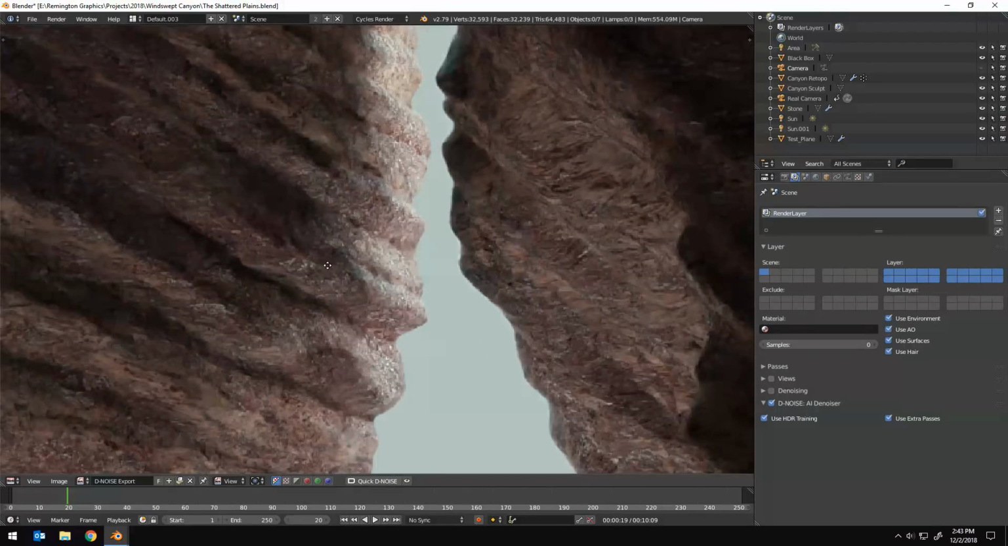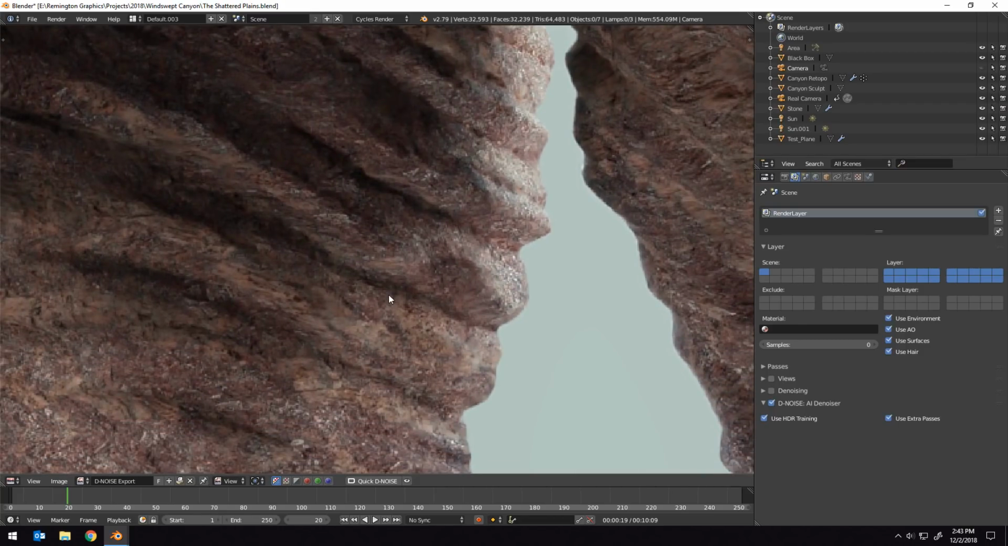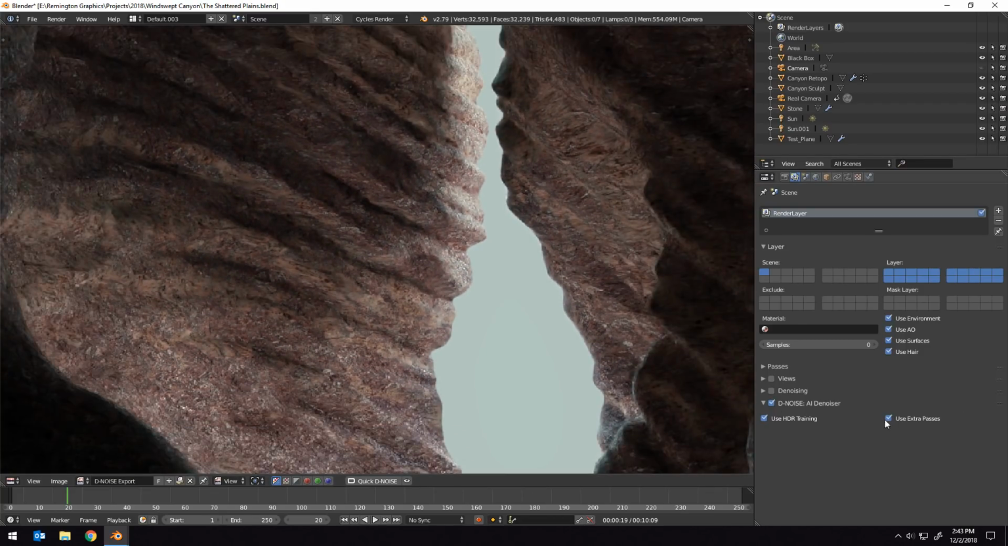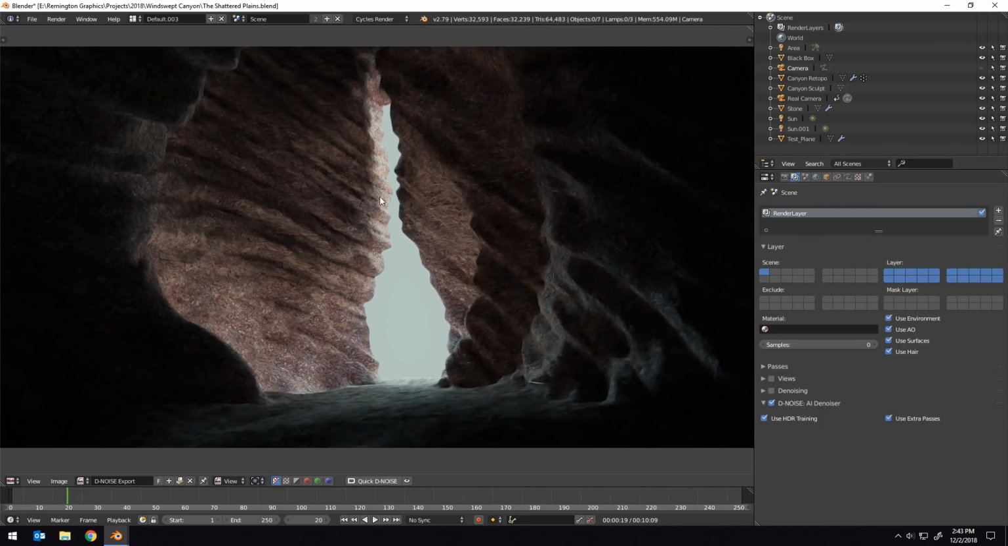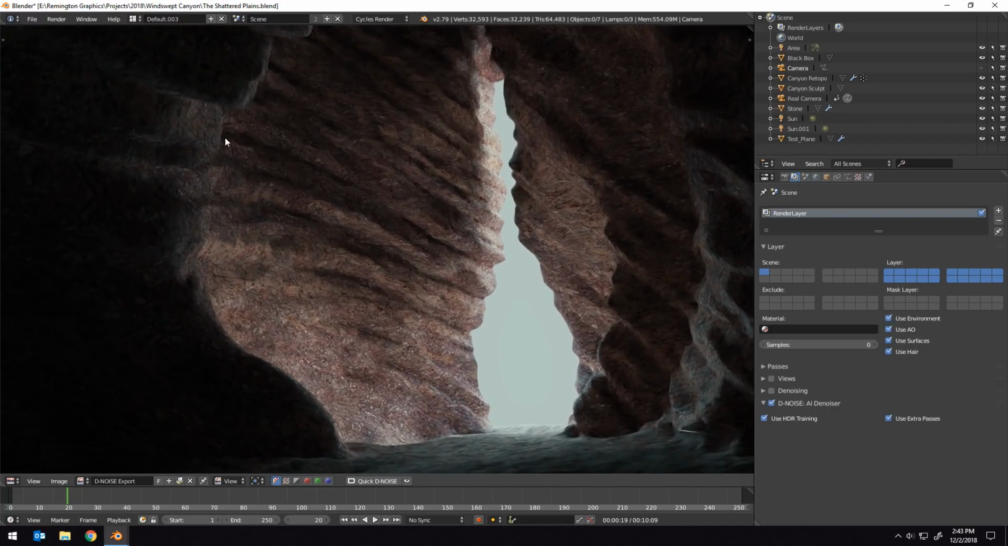And as you can see, we have so much more detail that was completely wiped out by the denoiser before that we now have thanks to the use extra passes option. If you're doing a render with a lot of precise textures, using extra passes is a must because it will help keep all of these specific details that otherwise might be lost.